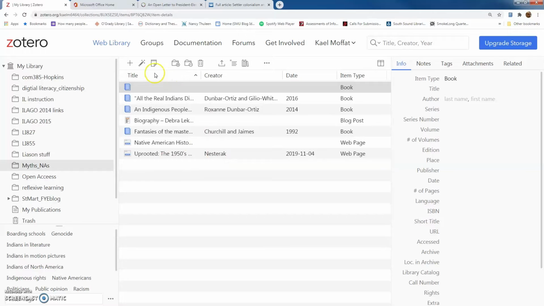We can also add items by using an identifier. In the bar, we can add a web address, a URL, an International Standard Book Number, ISBN, a Digital Object Identifier, DOI, which is a super stable web address associated with scholarly publishers for the most part. That may change in the future, but for now, it's primarily scholarly publishers that are using the DOI system.